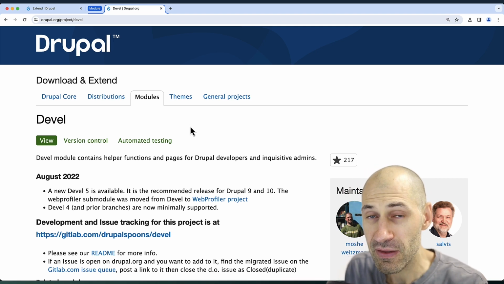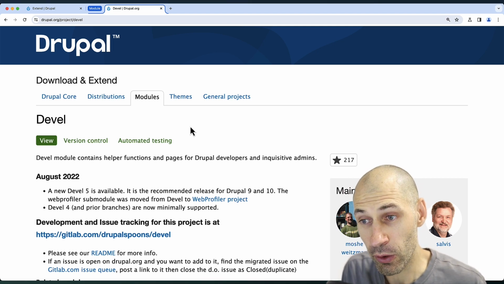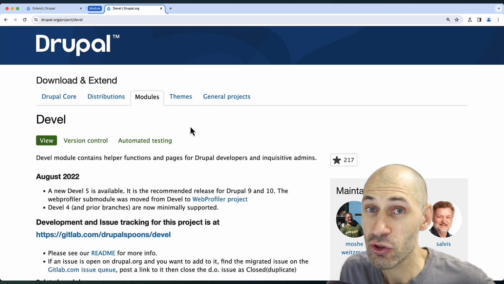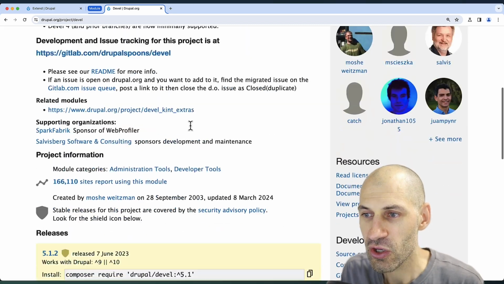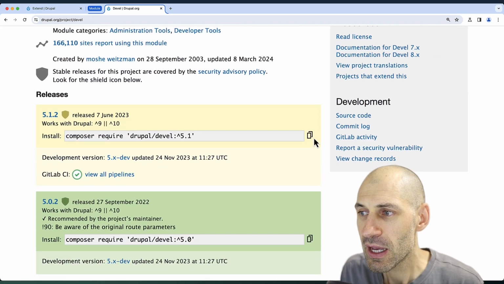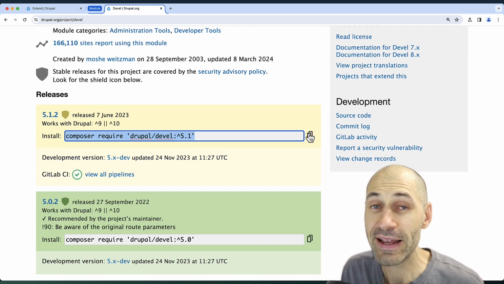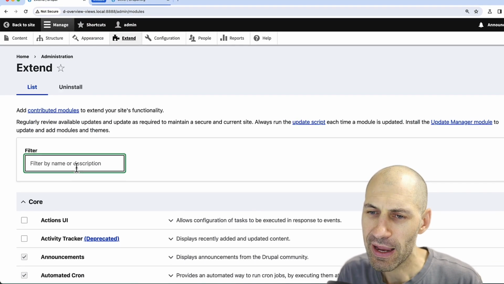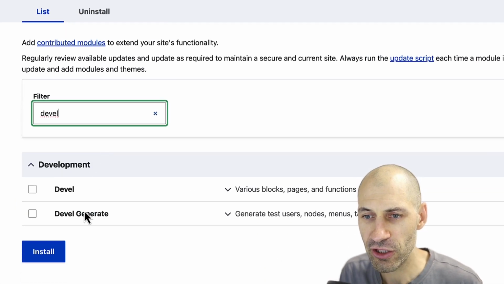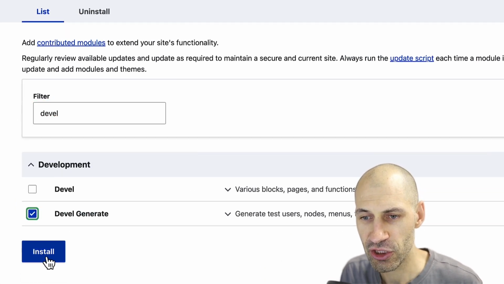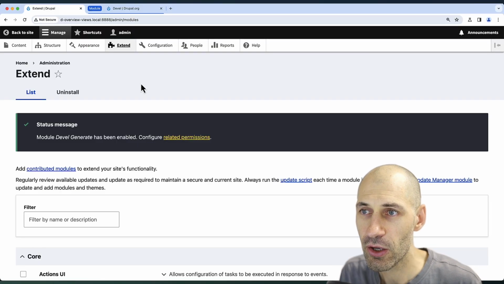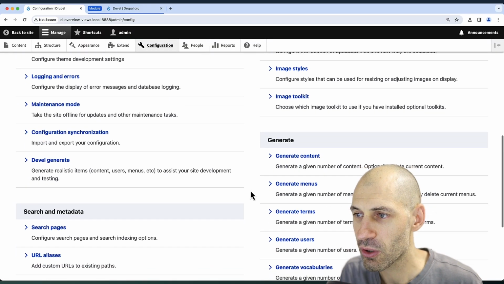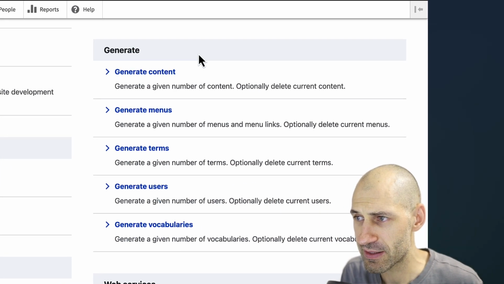drupal.org/project/devel, and this module actually has a submodule called Devel Generate, which we can use to create content. So to start things off, scroll down and copy the composer command and download it into your Drupal site. Then head over to extend and search for Devel, and you should see Devel Generate right here. Just install it.